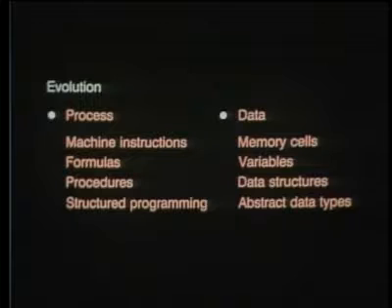Now, if you look at the evolution of computer software systems over the last 40 years or so, you find that we started out with incredibly basic components that were not at all flexible, just the instructions of the machine and the memory cells available in it. Then on top of that, we put a more general layer with formulas for the instructions, a symbolic sort of description, and variables instead of simple memory cells.